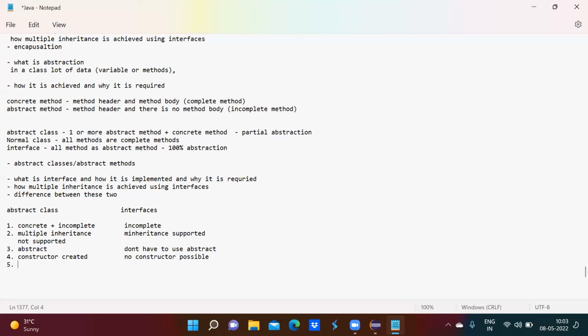Now, one very frequently asked question is, when should you use abstract classes? When should you use interfaces?